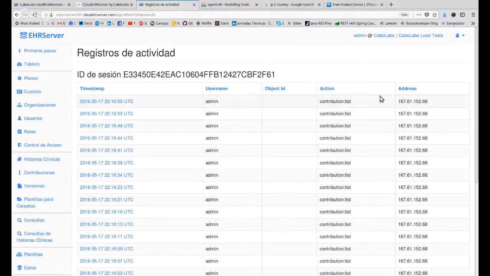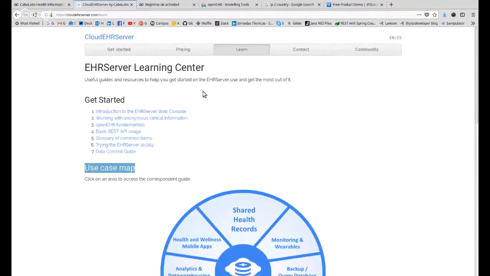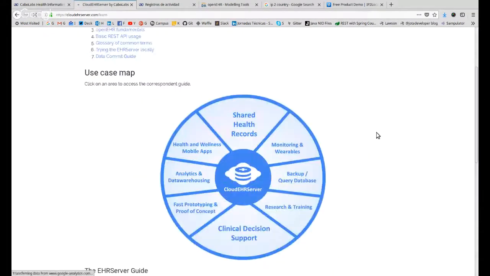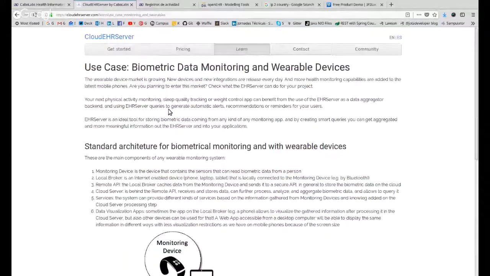This is the full demo of the web console of the EHRServer. Remember, on the Cloud EHRServer site, you have more guides, tutorials, and some definitions of use cases, so you can check if some of these use cases are needed by your project. We have a lot of information, and you can get in contact with us from here.